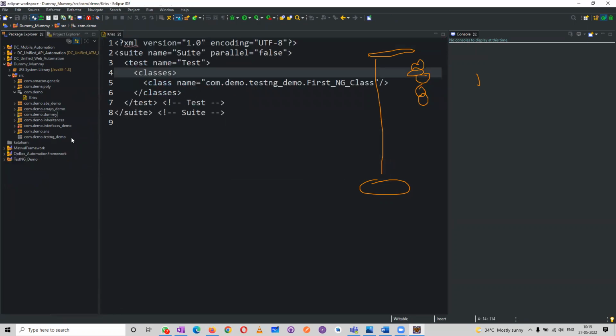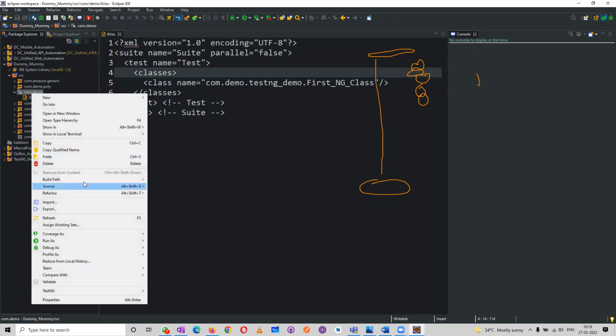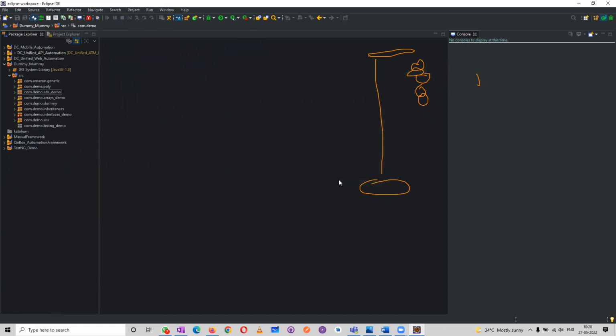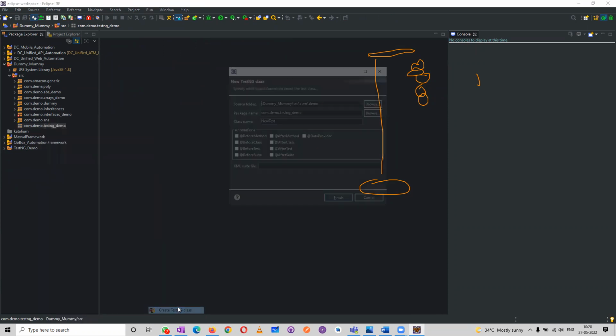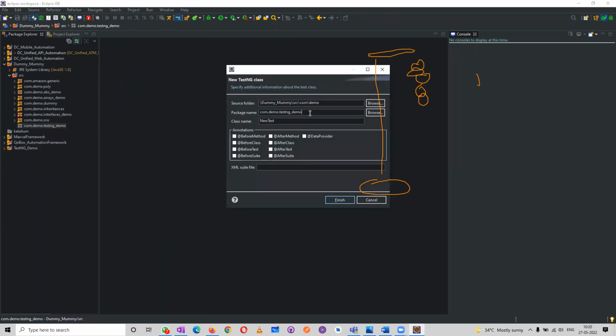Okay, I'm deleting this all, and I'll delete this all. Okay, once again, I'll try to create it. Once again, I'm coming here, testng demo. I'll come here. Now, package name here, I'll just remove it because I didn't give it properly. That's the reason it took it twice. Now, under the source, I should have com.demo.testng. That's the package name.